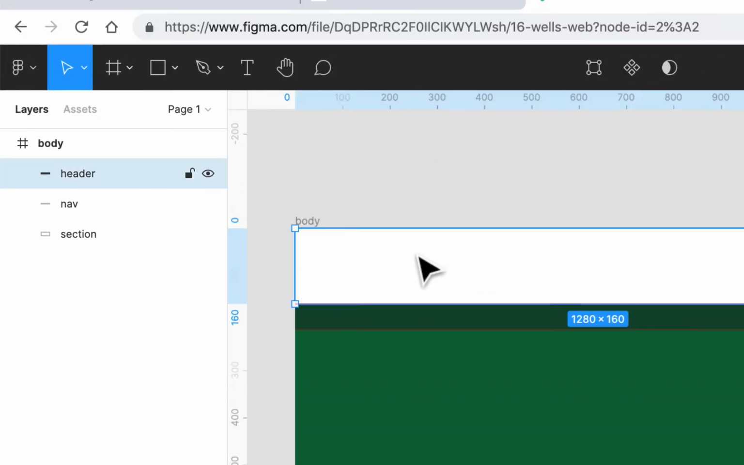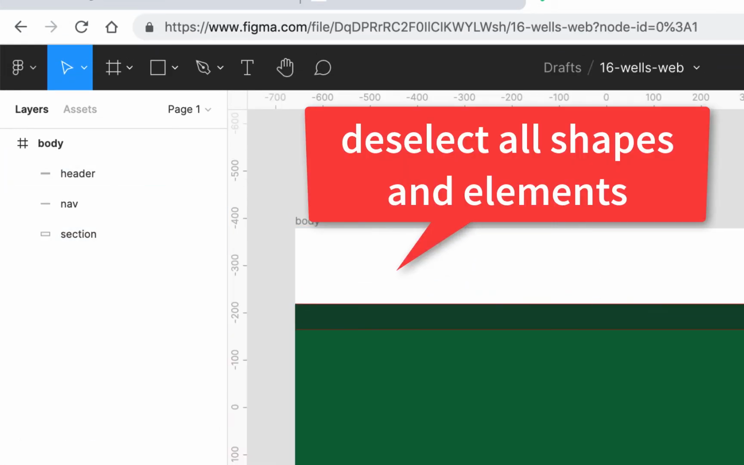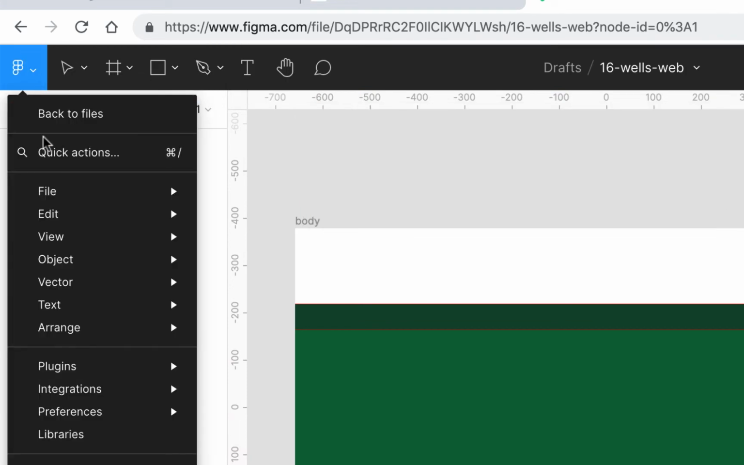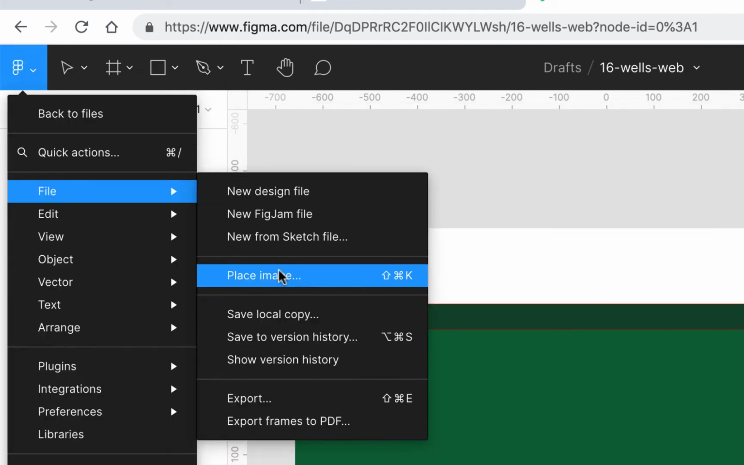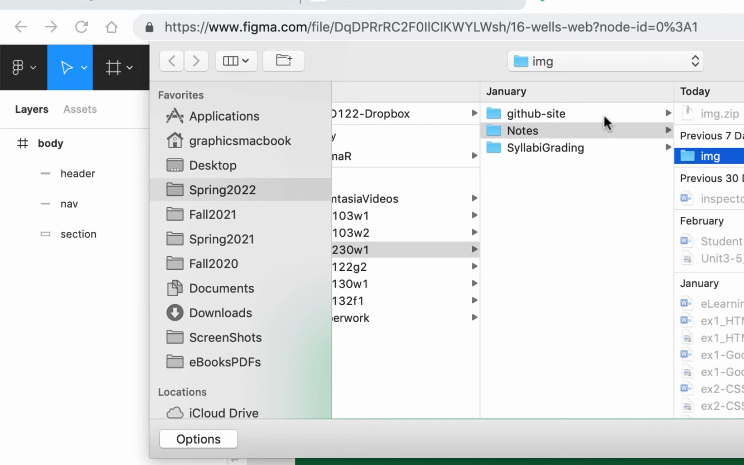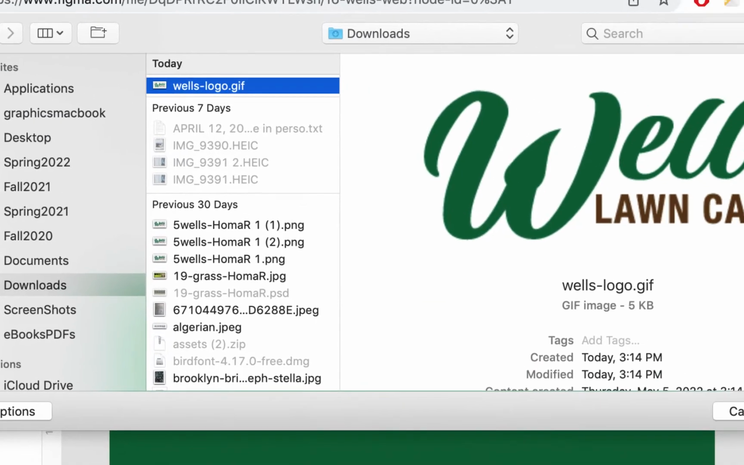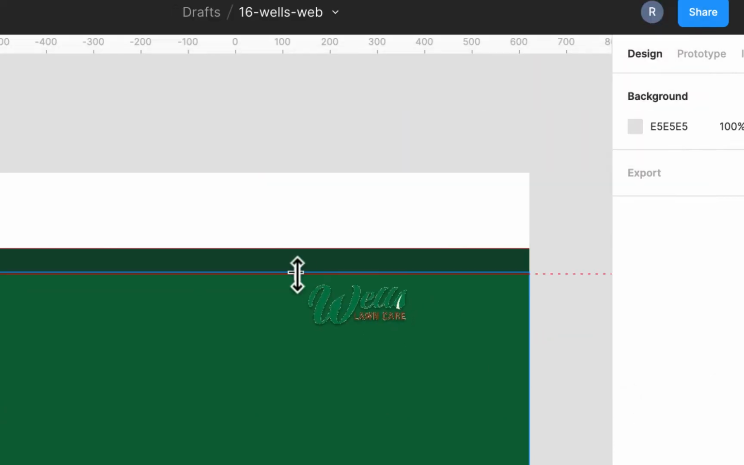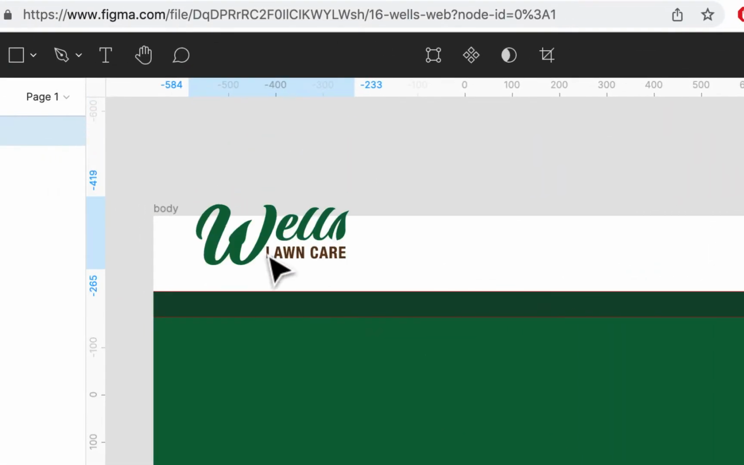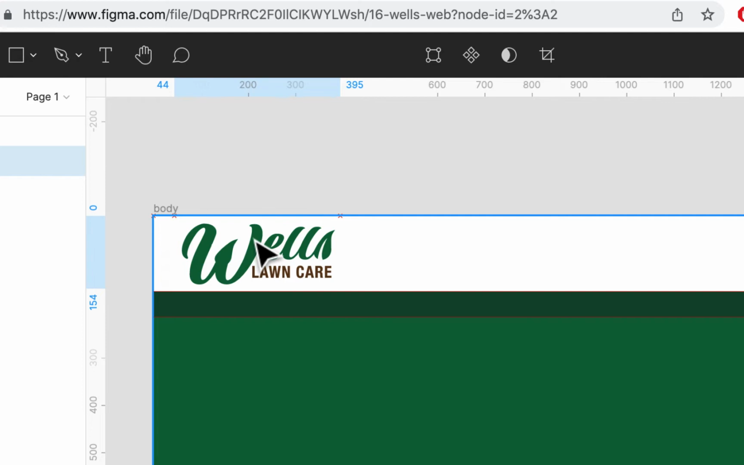So remember, I'm going to click off of everything. I don't want to be on this or on that. I want to click off, and I'm going to go over here to File, Place Image, and I think you could drag in images as well. I just put that in Downloads, and there it is, and I'll bring it in, and I'll just put it up there first, and then I'll bring it in, and that's fine.